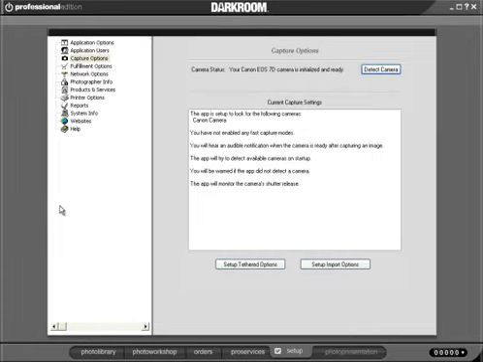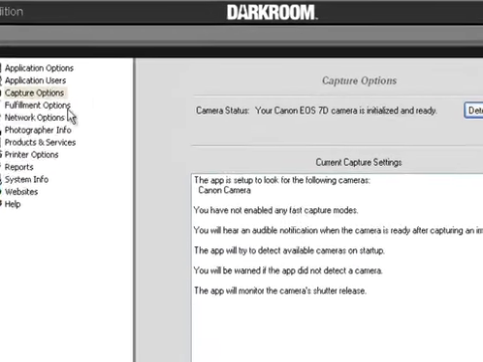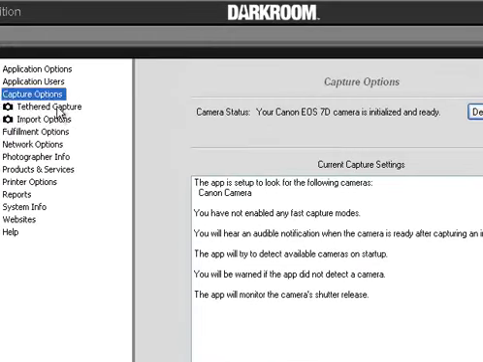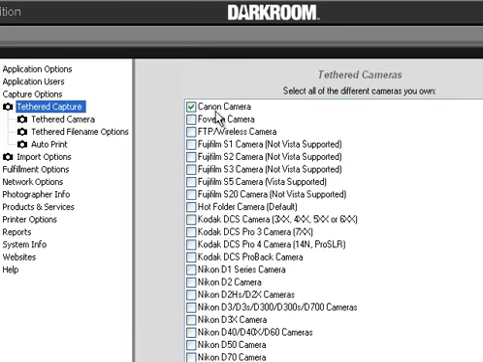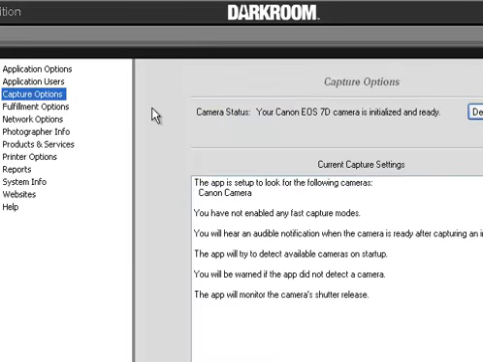Another new feature in Darkroom 9.1 is what we call a live view, which works with certain Canon cameras. First thing we're going to do is go into the Setup tab and Capture Options, and I want to make sure I'm set to search for my Canon camera. And then here I want to make sure that my camera is initialized and ready, and you can see I'm using the Canon EOS 7D.